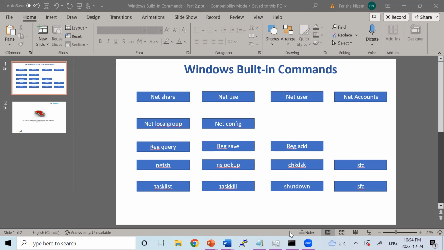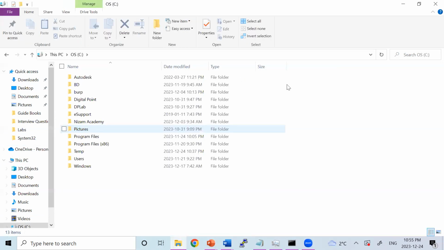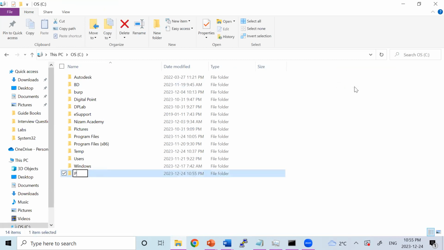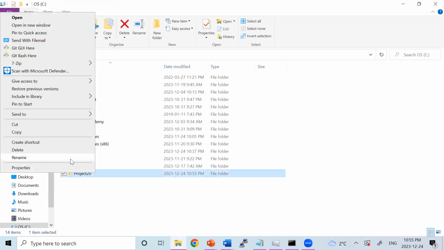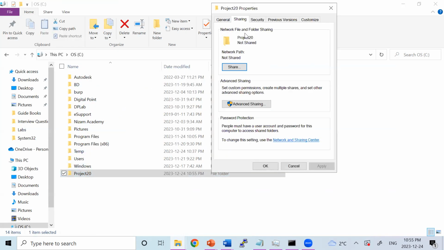So let's do it graphically first to give you some more context. Let's say I go to this PC, then my C drive, and I create a folder here: right click, new, and give it any name. In this case I use project 20 under C drive. Now I want to share this folder. So I right click, go to properties, and then go to sharing. You see that by default, no folder is shared. It says not shared, as you can see here. That means this folder cannot be visible from a remote machine.